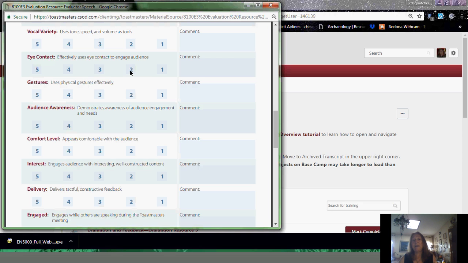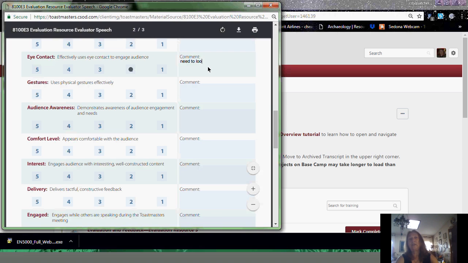Maybe their eye contact, being they were new, they need more eye contact. You need to look at your speaker during your eval. And you could put that in there. Maybe their gestures were, you may want to put something like playing with your hair too much. Playing with your hair was a bit distracting.